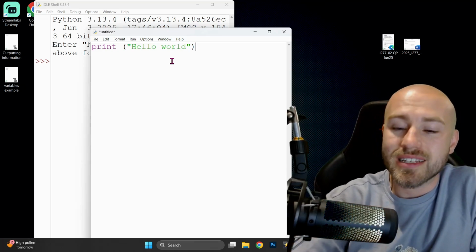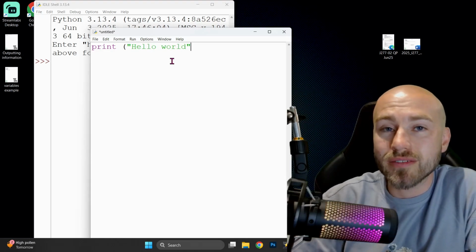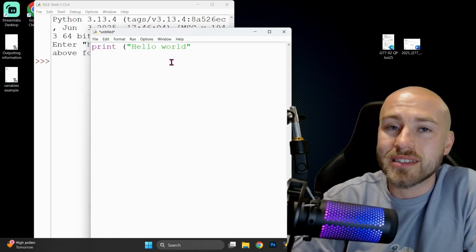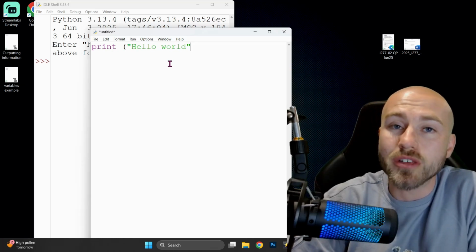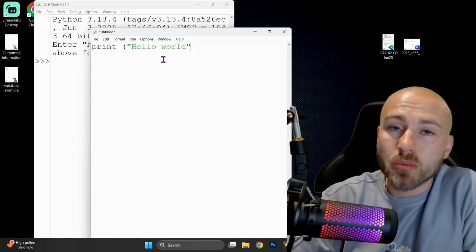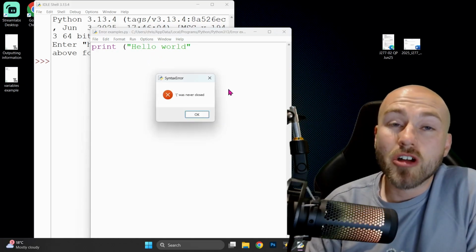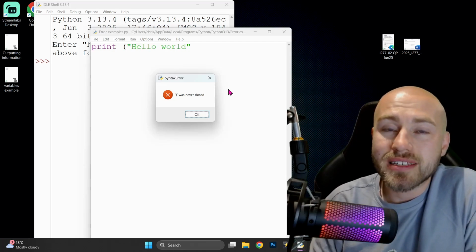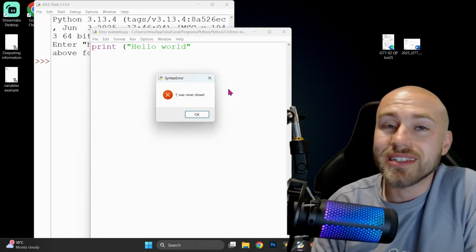To cause a syntax error, if we forgot the brackets off the end of this, that would be classed as a syntax error because we're now not following the rules of the programming language. Now, in terms of what actually happens when we try and run a program with this, let's have a look. So at the moment I'm using IDLE, and this is the kind of message that we see. It tells us that the bracket was never closed.